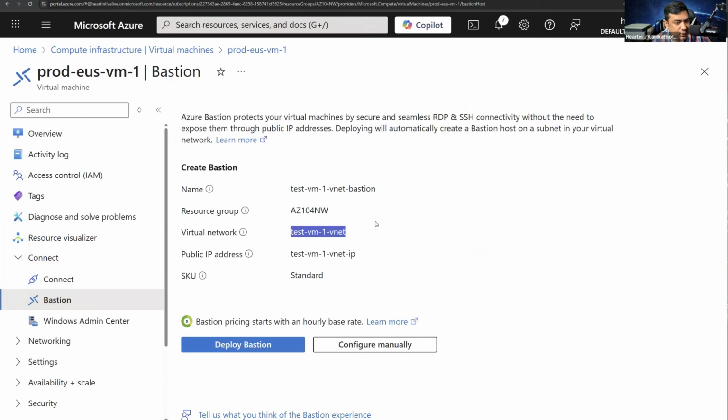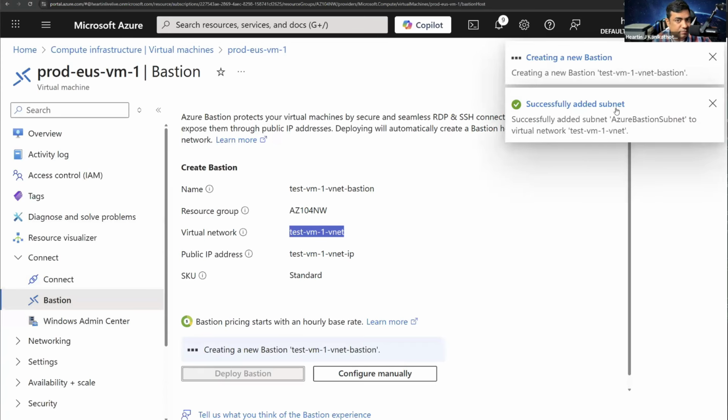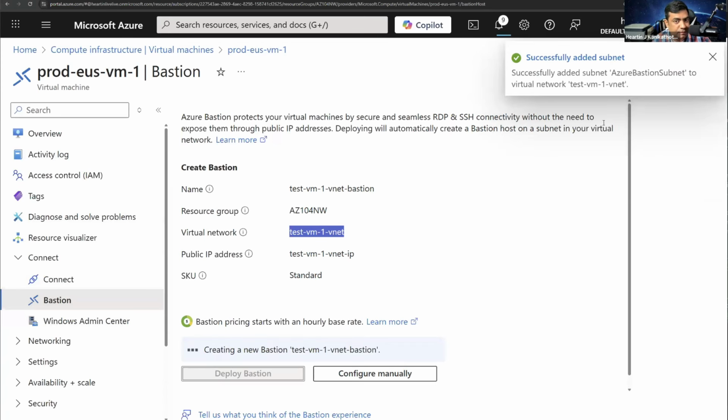This virtual network does not have a Bastion yet. If you want to connect to any virtual machines within this virtual network, we have to deploy Bastion in that virtual network. You can just click Deploy Bastion. It will take a lot of time, more than the virtual machine. It will first add a subnet for Bastion, called AzureBastionSubnet, and then it will deploy Bastion within that subnet.